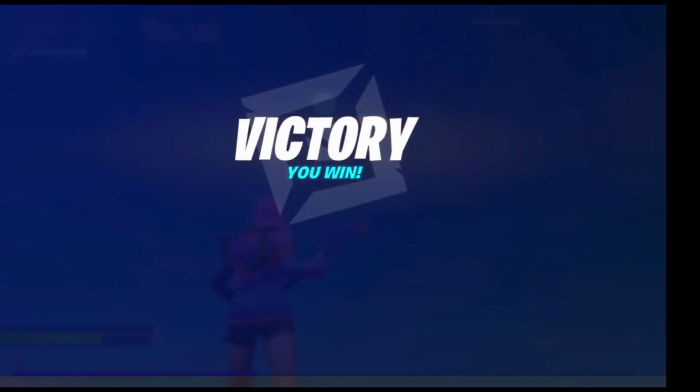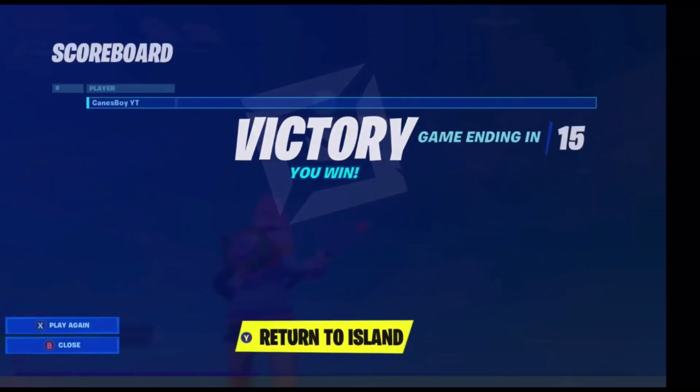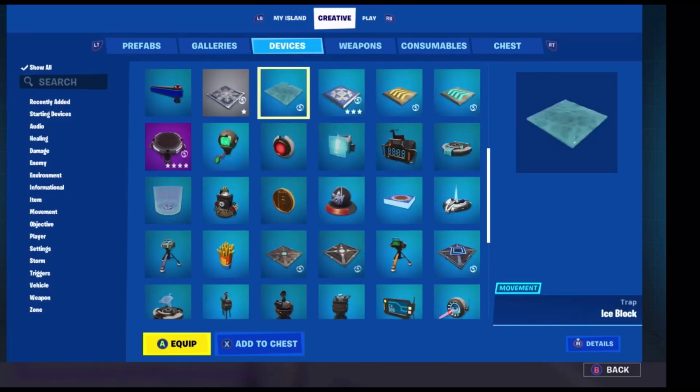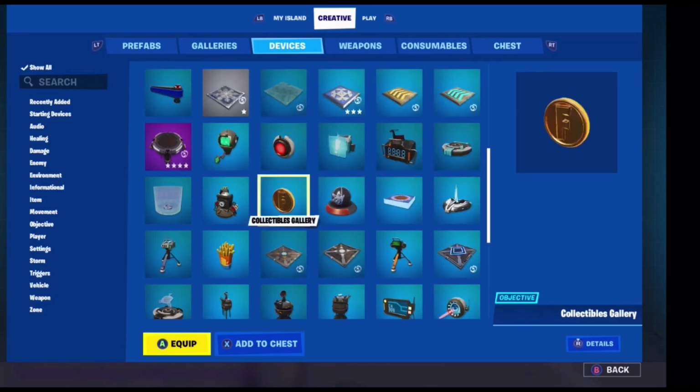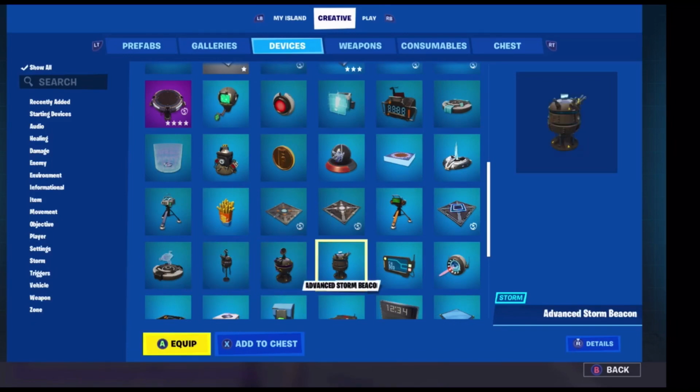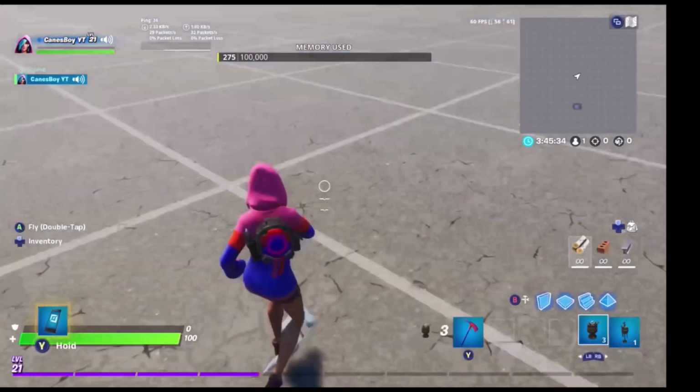Now let's head over to the advanced storm controller. So for the advanced storm controller, you're going to have to go back to the creative inventory and go down to devices. What you'll need is this advanced storm controller right here, just at least one. Then you want to skip the basic storm controller and go over to the advanced storm beacon. You can get up to 50 of these. You can get at least 1 or 50. I'll do 3 just for the video.